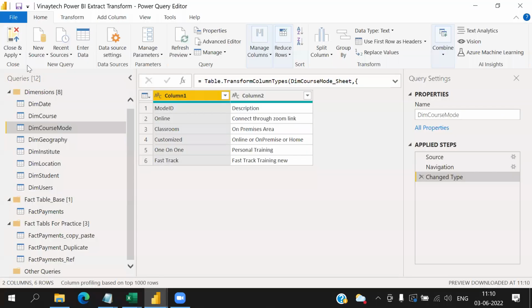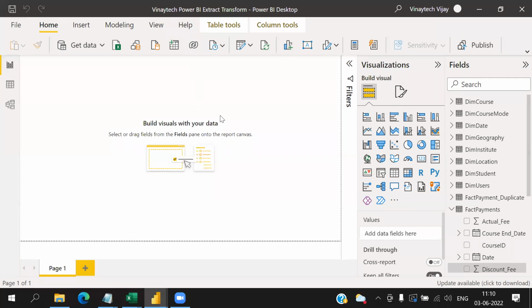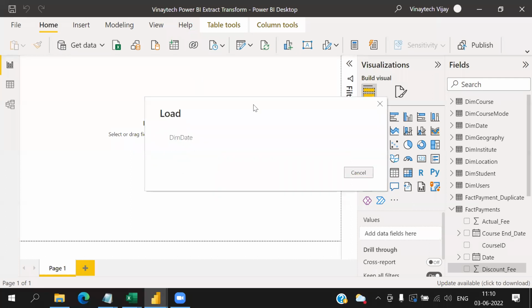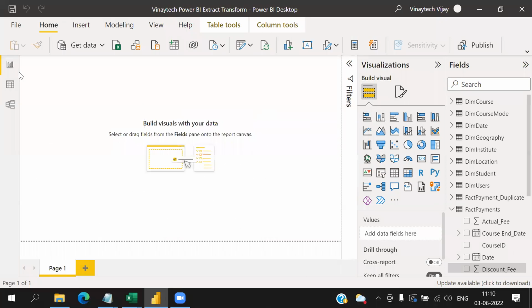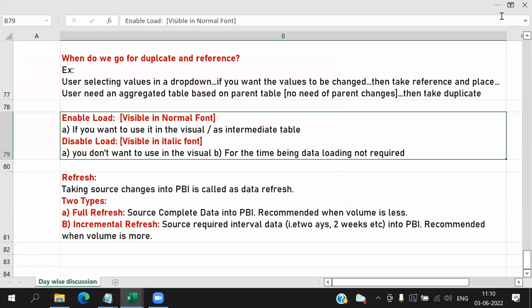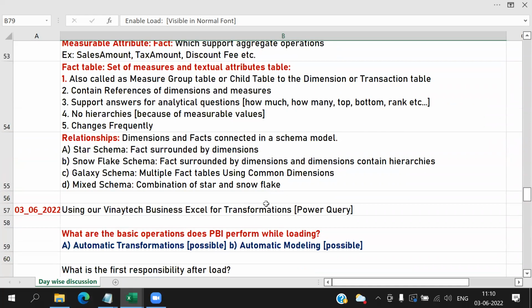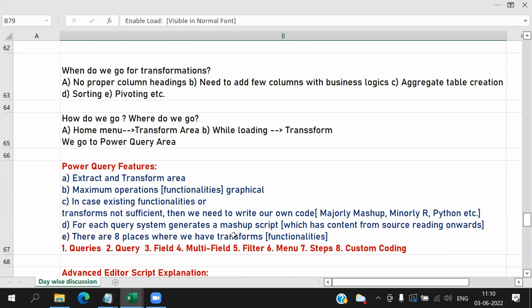And I want to save the changes. Close and apply. File menu, save the application. Close. So Power Query level, query properties completed today. This is the content, you need to read it and practice the same. Will you do that? Right. What about your class?